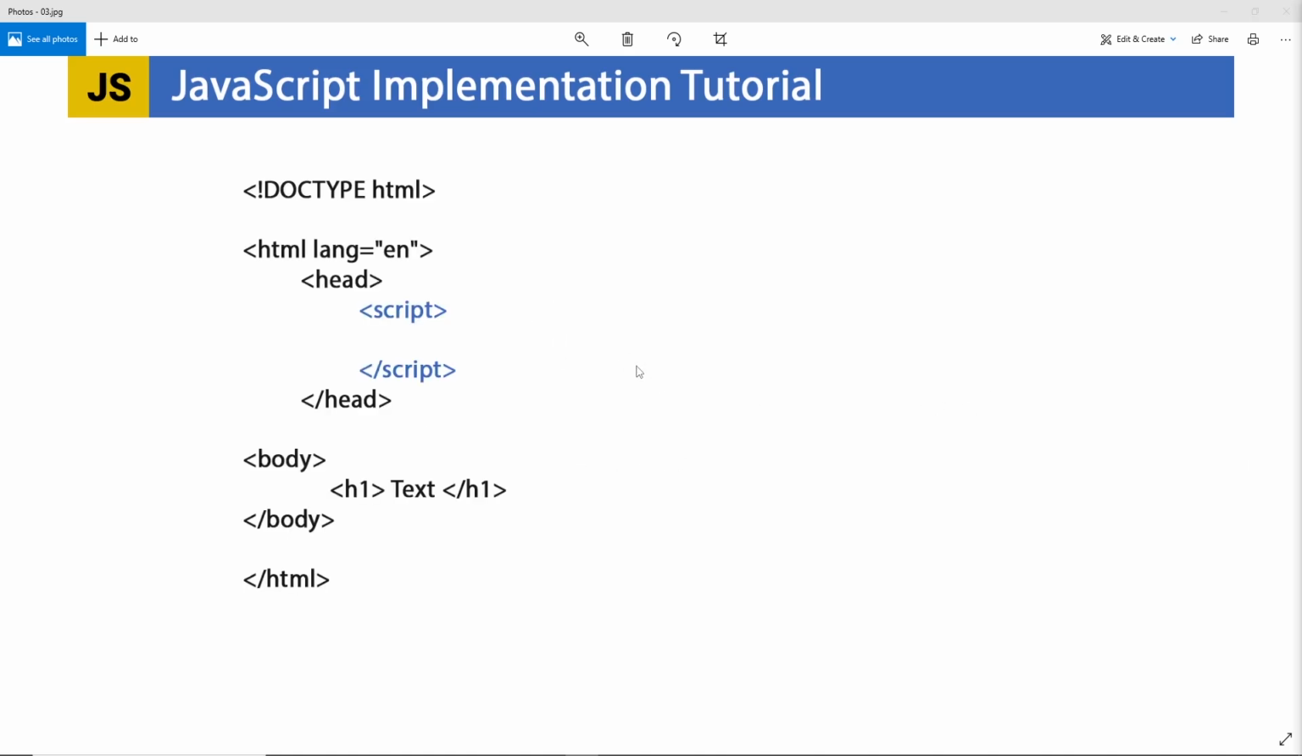In in-page JavaScript, you can put JavaScript directly in the HTML page. As you can see, this is the boilerplate code of HTML. And also you can see inside the head tag, we use the script tag. If you want to use JavaScript in an HTML page, you need to use the script tag. The script tag is used for client-side scripting. If you want to use VBScript or JavaScript, you need to use this tag.